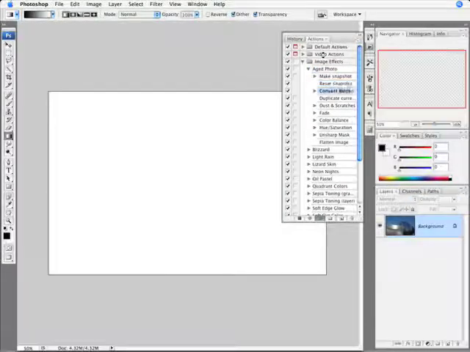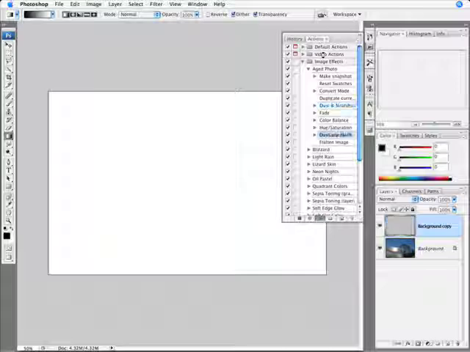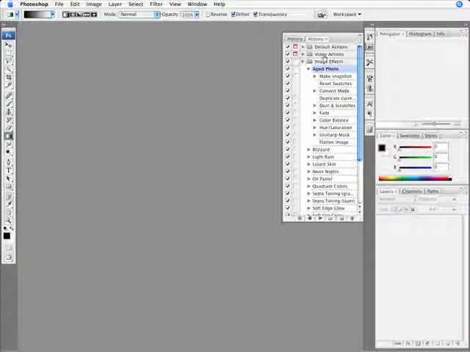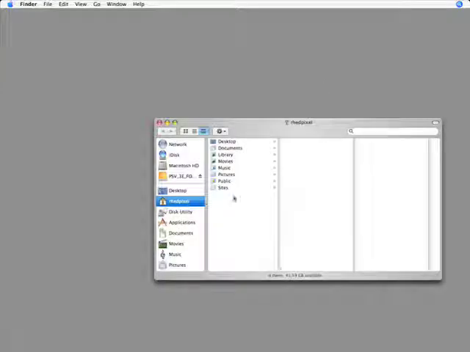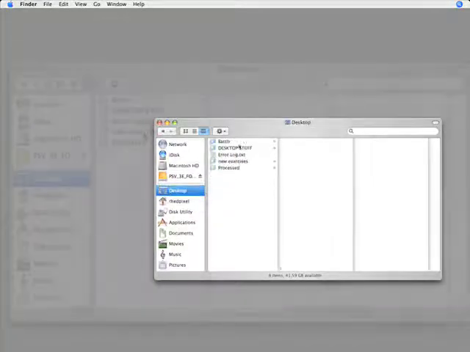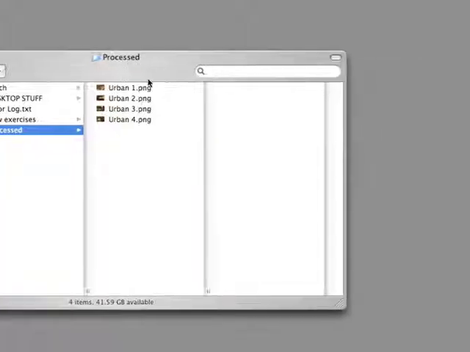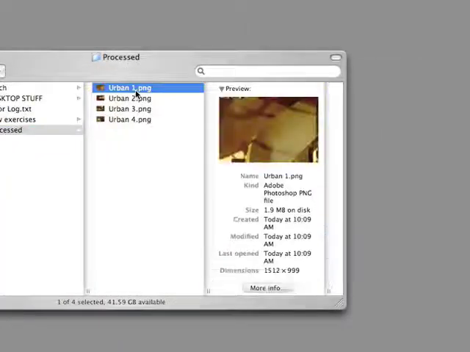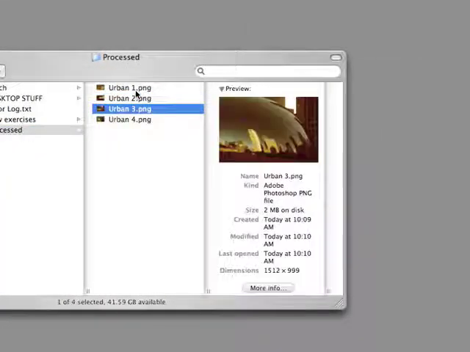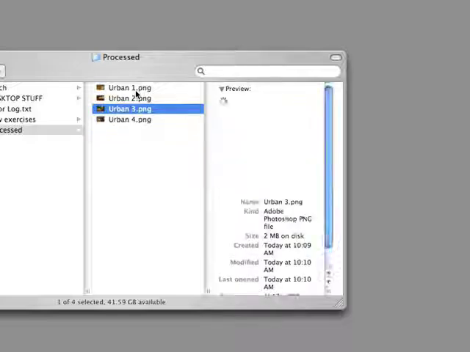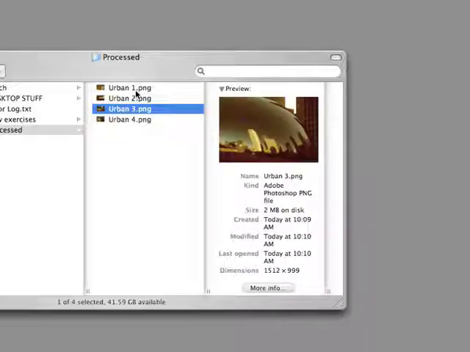There you have it. We're on our final image, and it's done. Let's switch out to the desktop for a second. Open up a window, and there we go. Here's our process folder, and there are our 4 processed images, which ran the aged photo action as specified. Batch processing is a great way to get things done quickly.